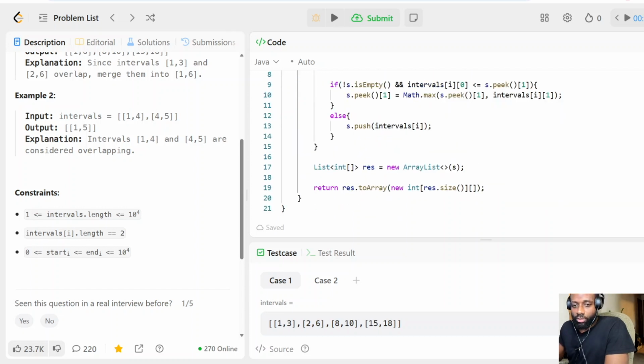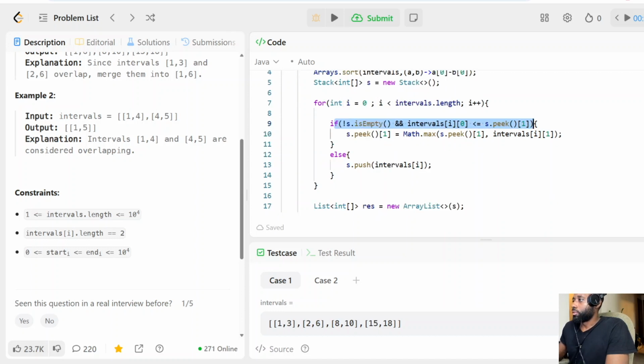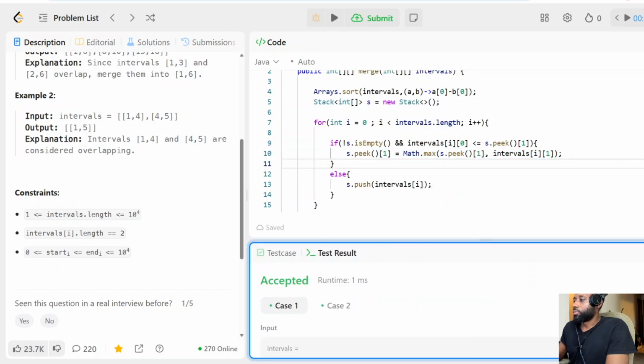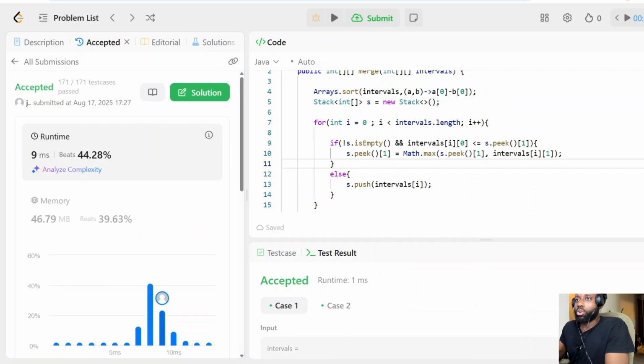So that's the whole gist of this algorithm. We sort it by their start time so that we can easily do the comparison with our neighbors, if there's any potential overlap. If there are overlaps, then we do the merging by updating it to be the maximum. Okay. Let's press run code for small test cases, press submit, see everything's fine. Looks like we passed all the test cases.